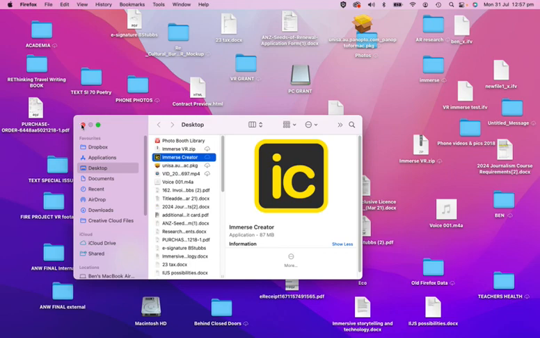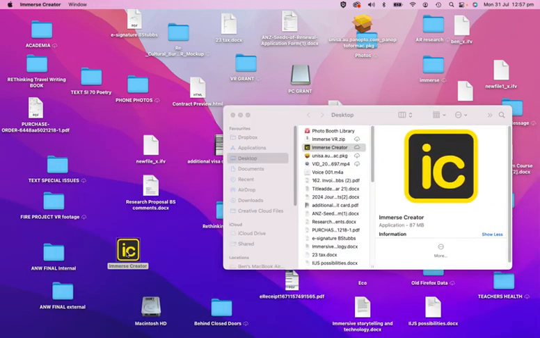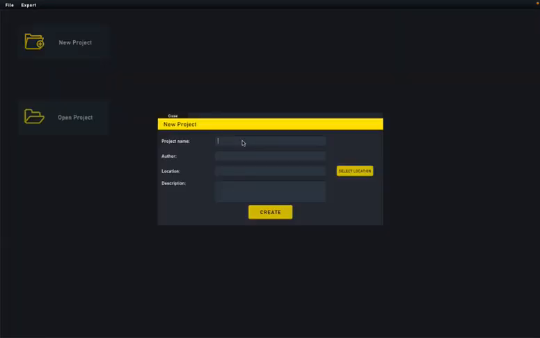Okay, we'll see that that's in my desktop view, and here it is. And what we're going to do is open a new project, okay? And we need to fill in all these details with as much information as possible, because this is what the viewer is going to see in the headset when they're looking at it. So I'll call it, Ben VR test 1. Description, this is the first test.